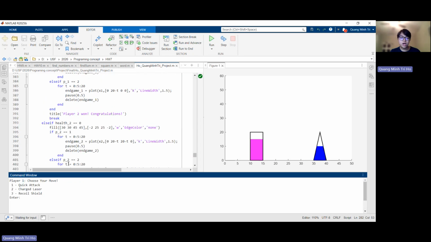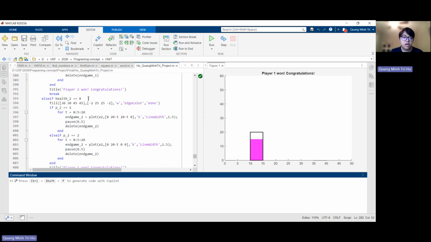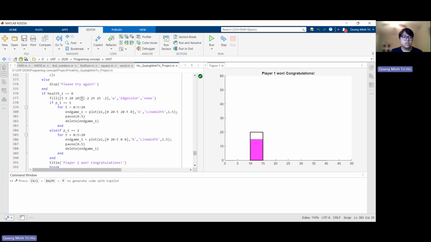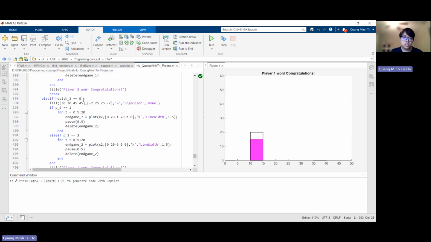Okay, so now I will go to the most important thing. I will just delete the player first. Okay, 1, 2. So now you will see here, it is shrinking, shrinking, shrinking, and shrinking, and then the player wins. So how can I do that? Here, because this is still the infinite loop, when the health goes to 0, I have the break here. So it ends the game.